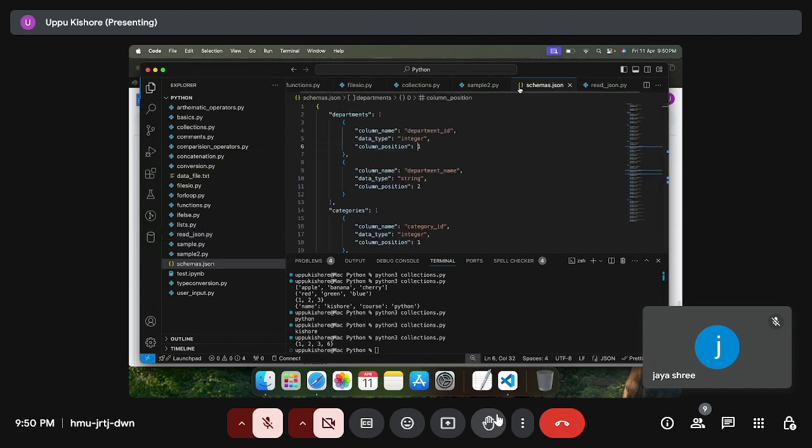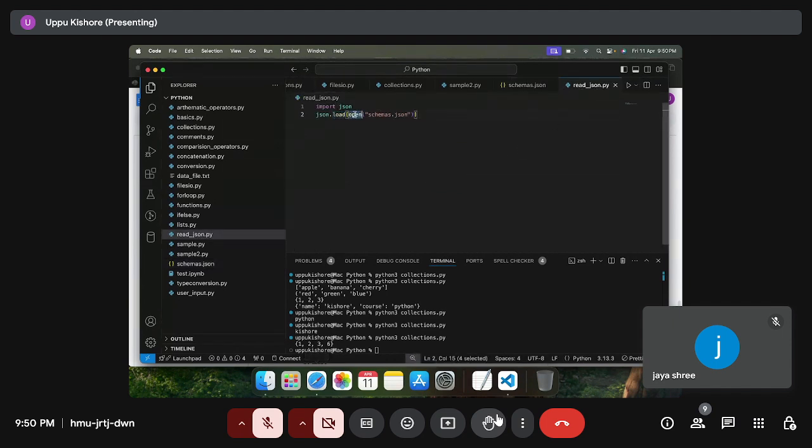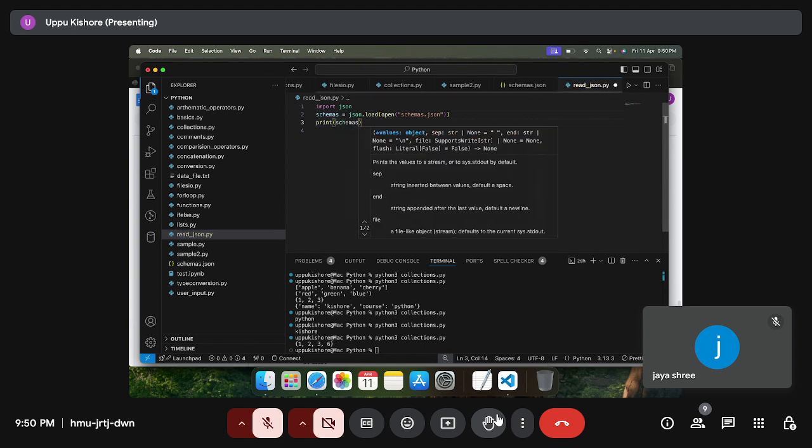So first we have schemas.json as a file. To open any file in Python, we have the open method. So we have to open that file first. Once we open it, we pass that completely into json.load. This will load the data. But we have to store it in a variable, right? So schemas equals json.load. We'll store all the JSON data in a variable. Now we'll print schemas.